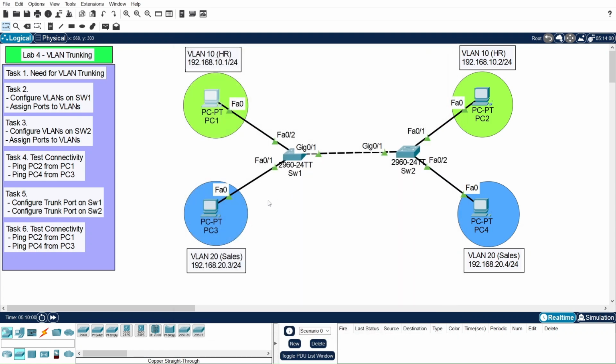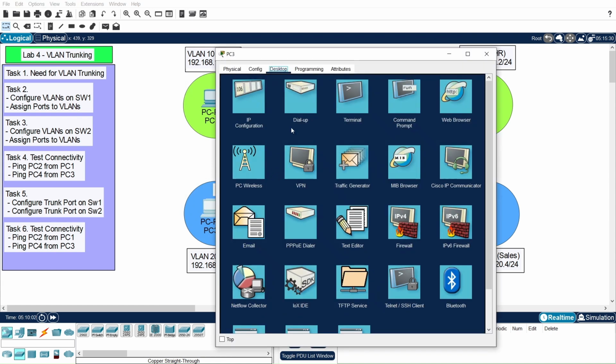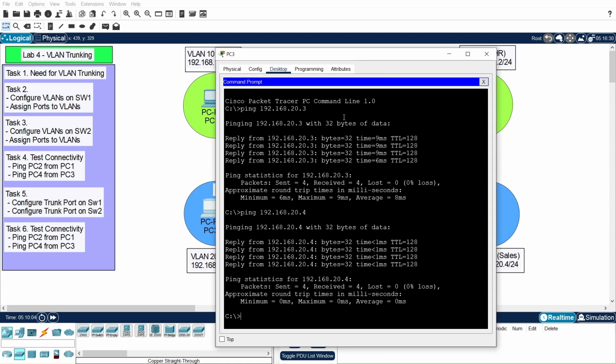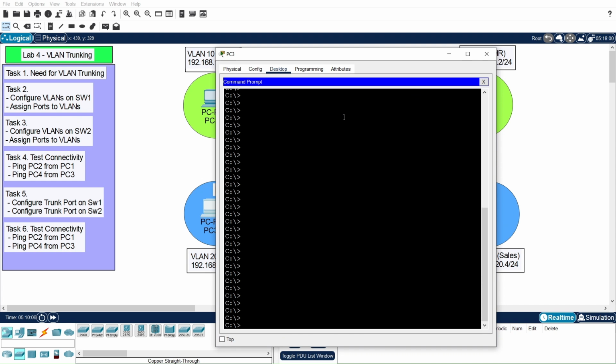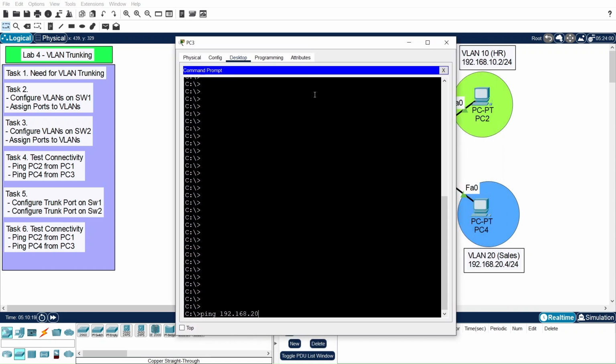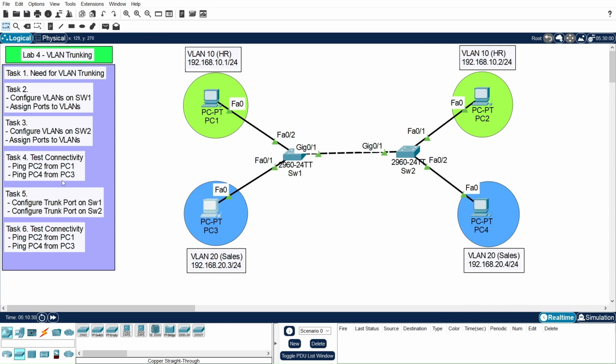So I will do the same test for PC3 and PC4. I will ping PC4 from PC3, and PC4 IP is 20.4, and it is also not pinging, as we are seeing. So we are done with the connectivity test, that is task number 4.